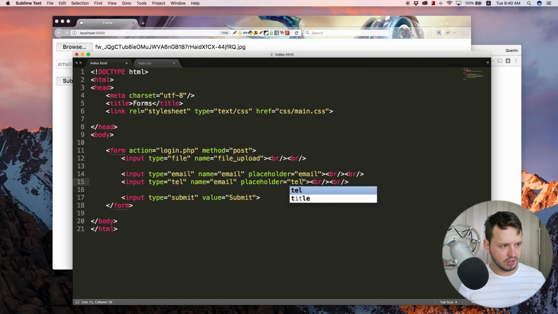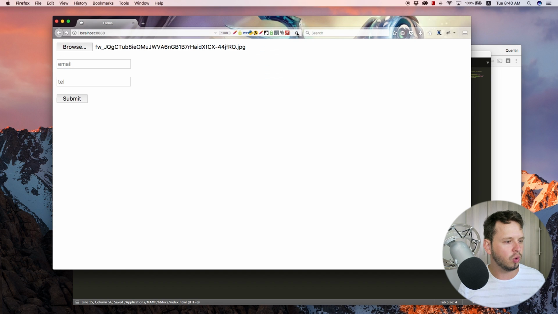And so this is not going to look very different in the browser at all. If we refresh, you can see that this just looks like a normal text box. And even if we type letters in here, it lets us type the letters and it's not automatically validating anything. But the nice thing about this one is it will, if you open it on your phone, give you a keyboard that has numbers only.